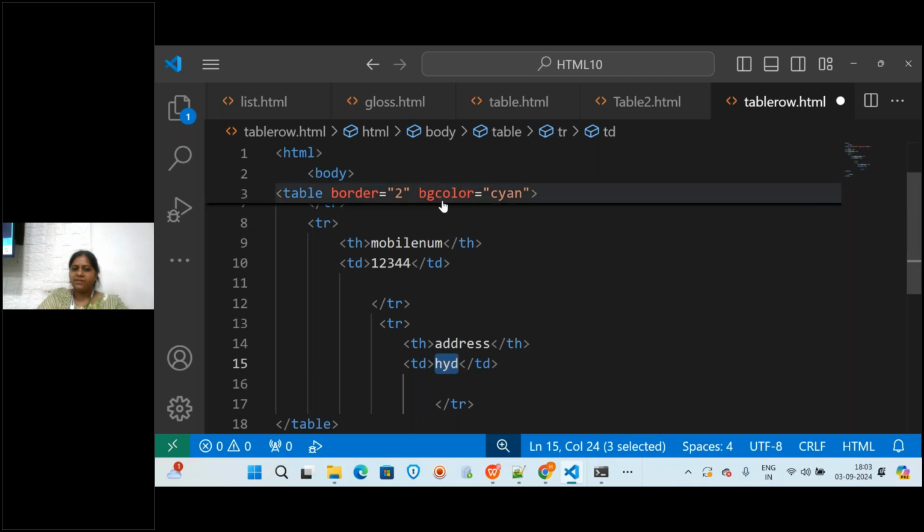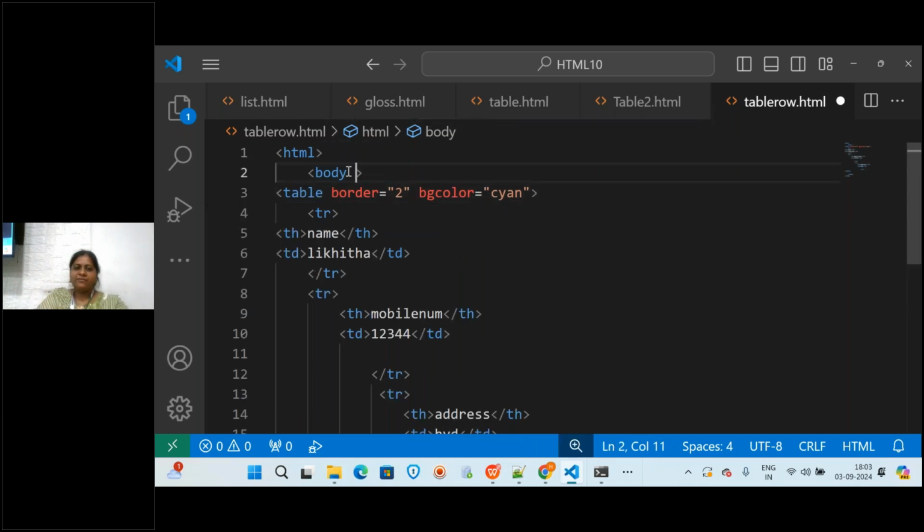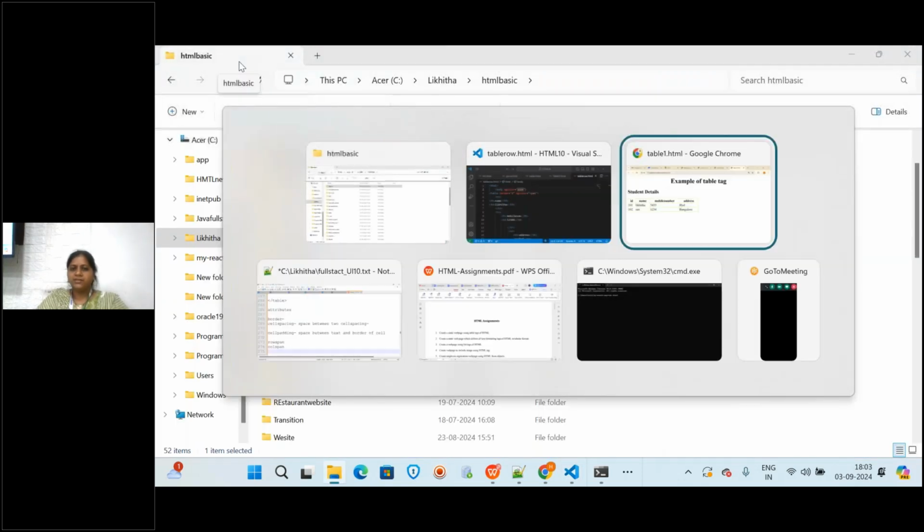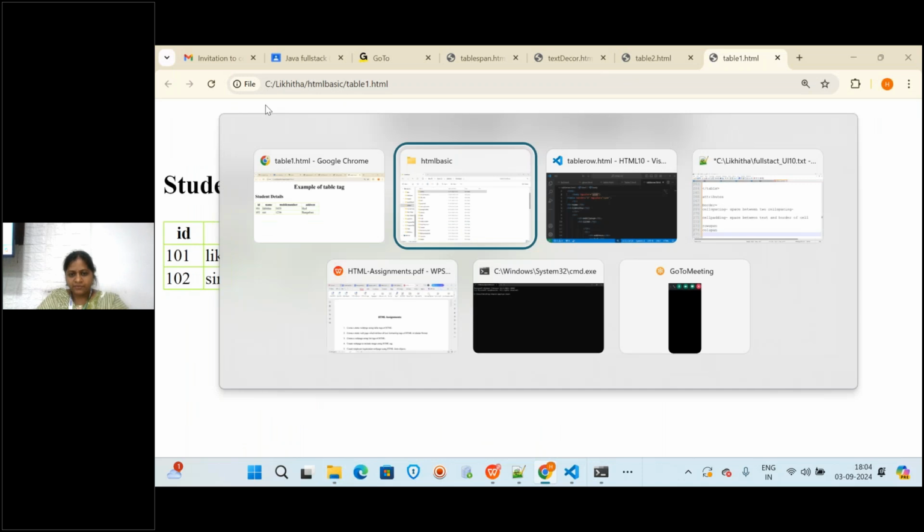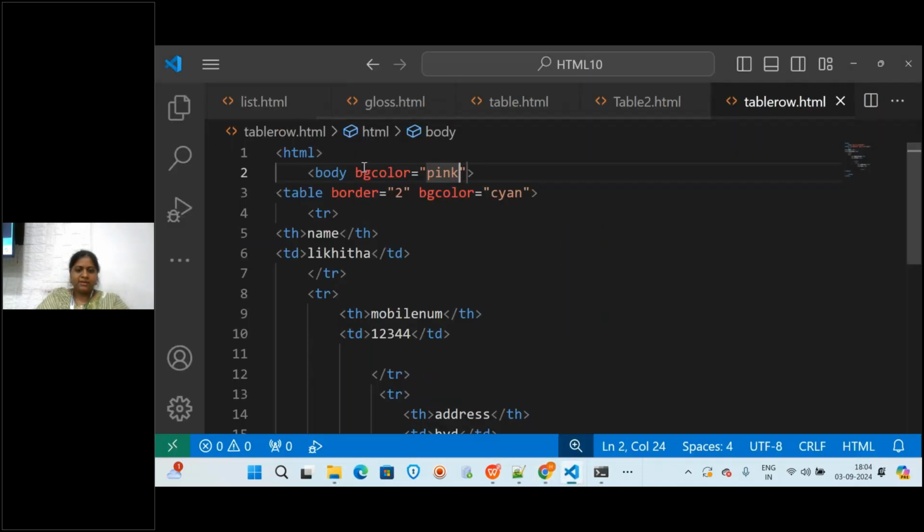And like this we have given. Now if you apply bgcolor for the body tag, whatever color you give for the body, as I'm giving pink color, I'm saving this and going back to the browser. Okay, it was closed. We'll run this again.